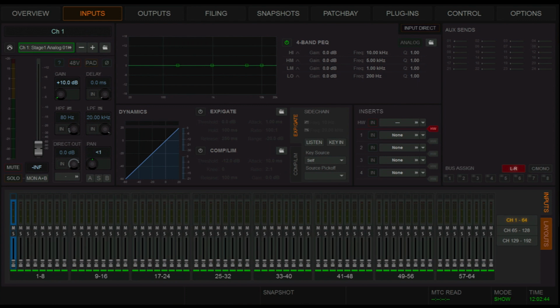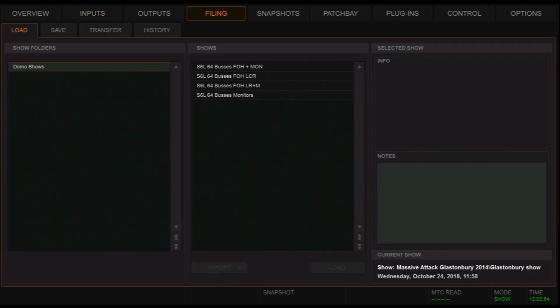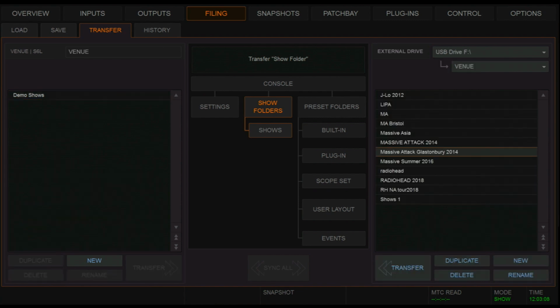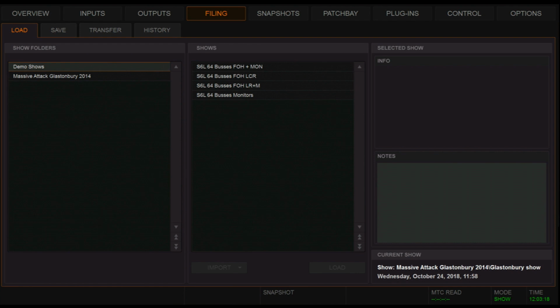You'll see that the software is very similar on the S6L, and we again navigate to Filing Transfer. Again, on the right-hand side, we navigate to find the key on the drop-down menu. And this time we're going to transfer from the key onto the desk. There it is. Now we'll select the Load tab and load that show file onto the desk.